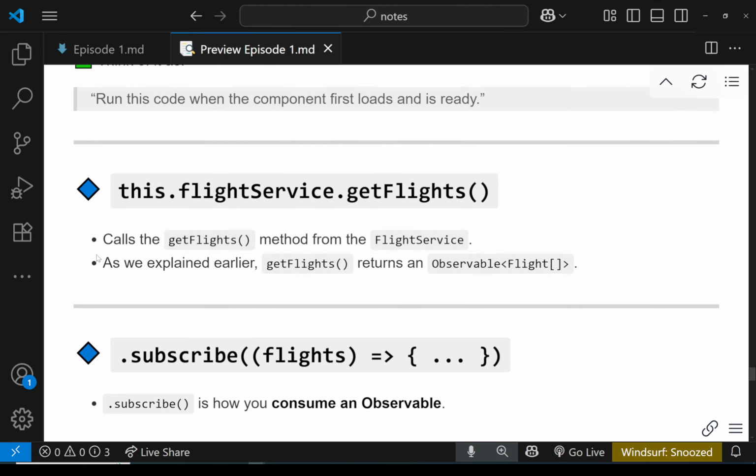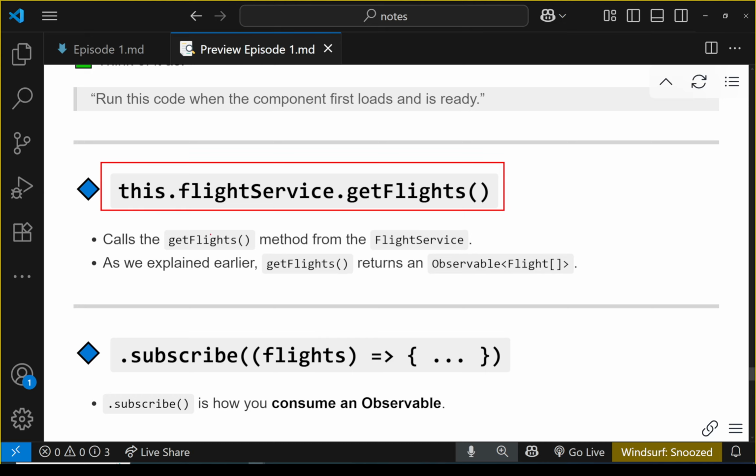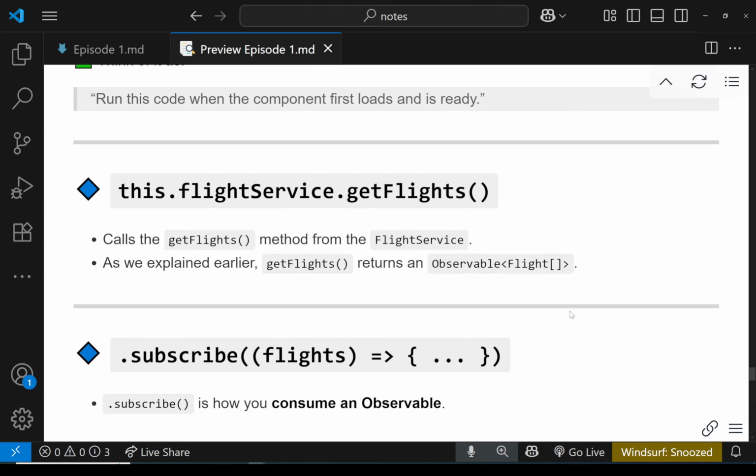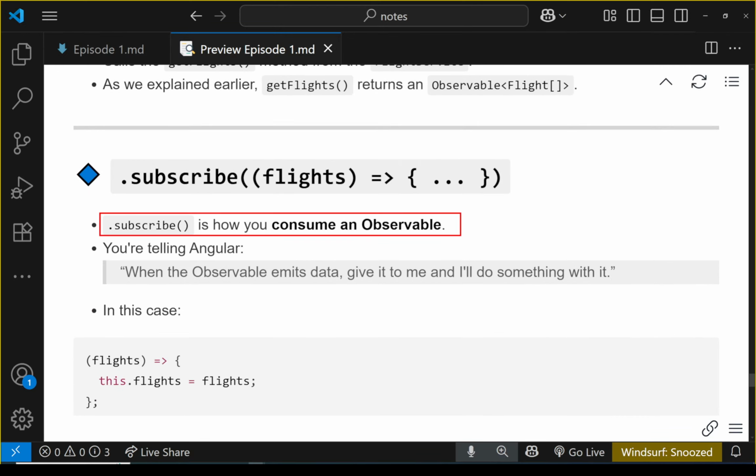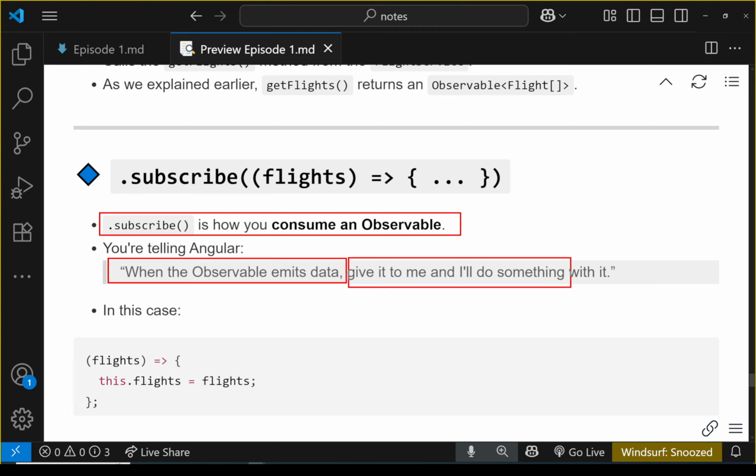Then you've got this piece of code. As you can see, it is going to call the getFlights method that we just talked about from our flight service. And as we explained earlier, getFlights is going to return an observable of arrays of flights, if you will. We're going to subscribe to that. When you subscribe to an observable, it means that you want to consume the data that observable provides. You're telling Angular: when the observable emits data, which is an array of flights, give it to me and I'll do something with it. This is basically what subscribe means.